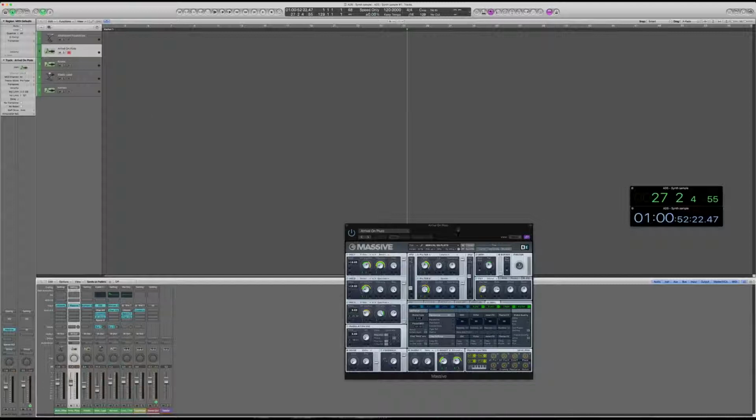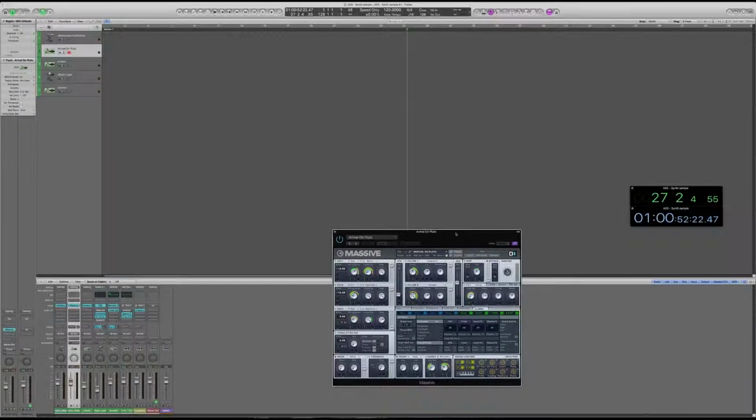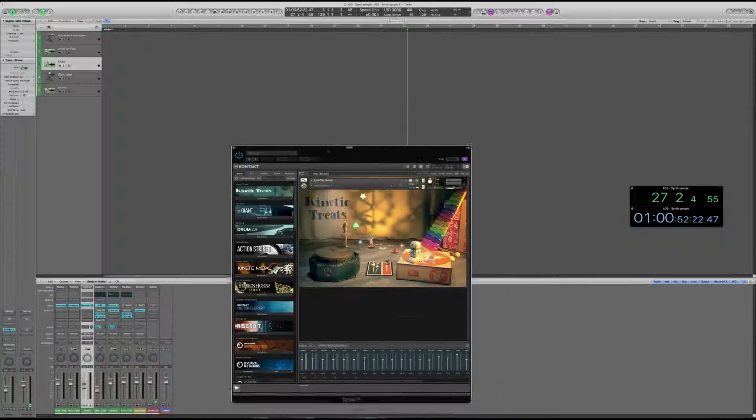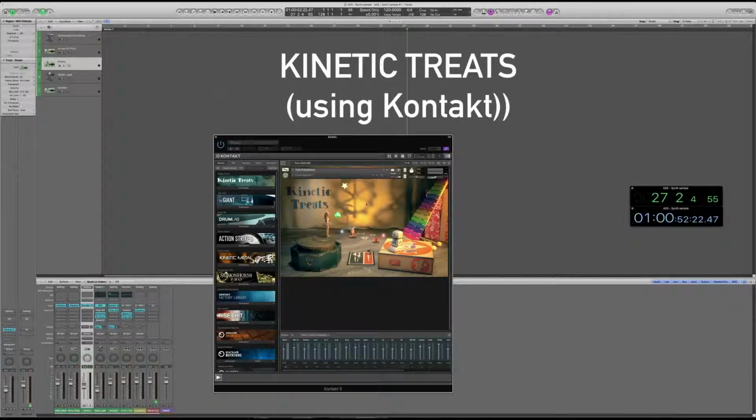If you have Native Instruments, a couple instances of Massive with different pad sounds, or FM8 or Absynth, or whatever you happen to have that's just got some pads in it, preferably ones that maybe have a little bit of movement or motion, but it's not necessary. And then in the third slot, I've got something that's very abstract, and I got this for free at one point. It's Contact, which I didn't get for free, but this particular module called Kinetic Treats. It's very odd, but listen to it.